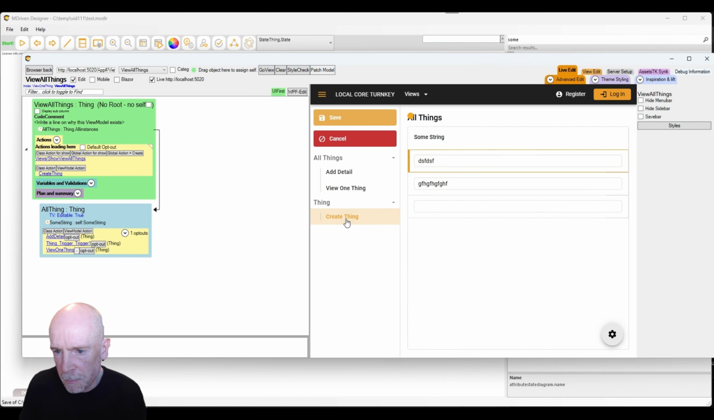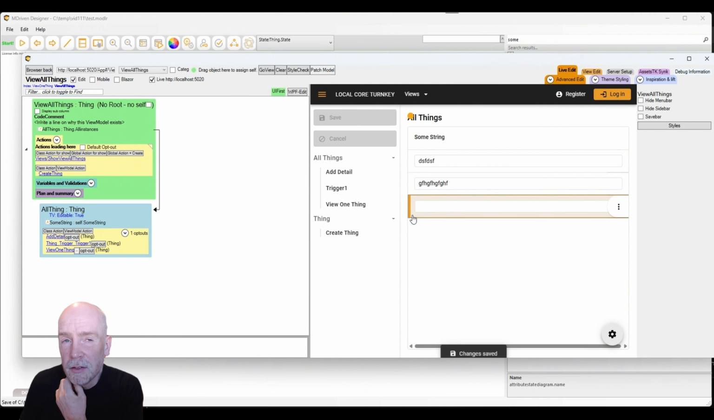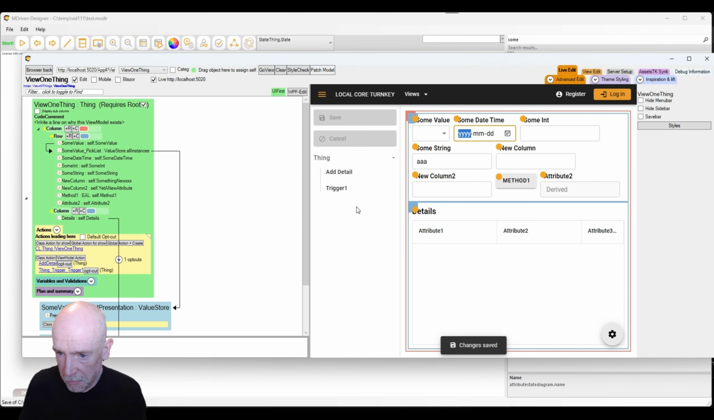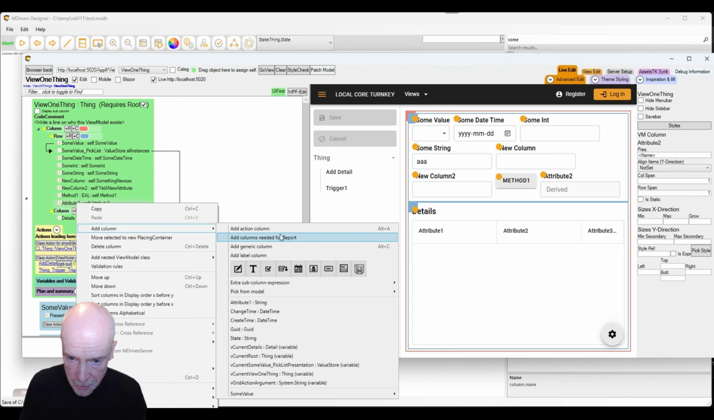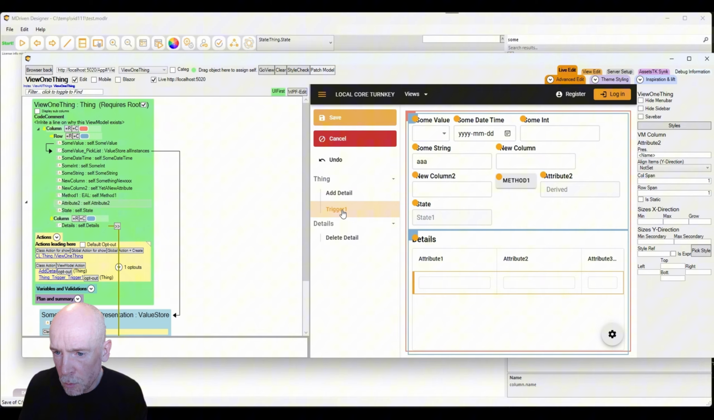So I'm going to create a completely new thing, and then the framework will make sure that this new state machine is initiated to the correct value. I'm going to view that thing. Oh, and I'm going to bring out the state machine value here. So that's the state. And whenever I press trigger 1, I see that it loops through the states.